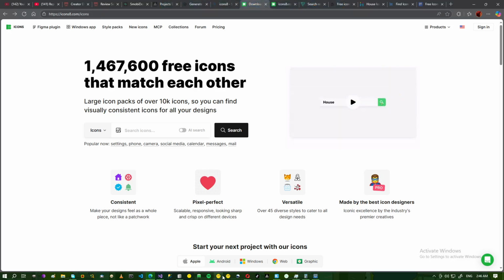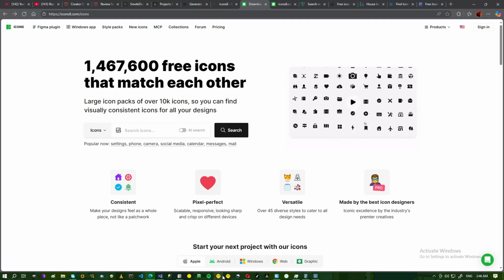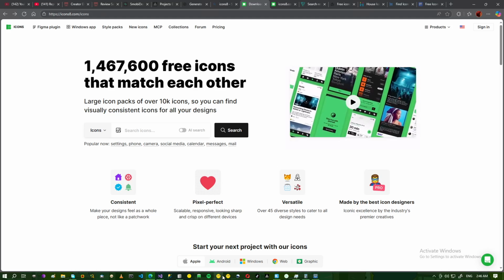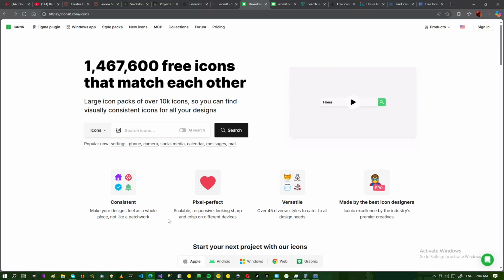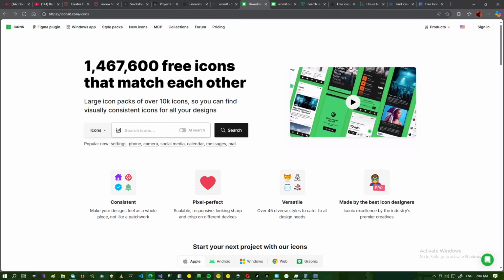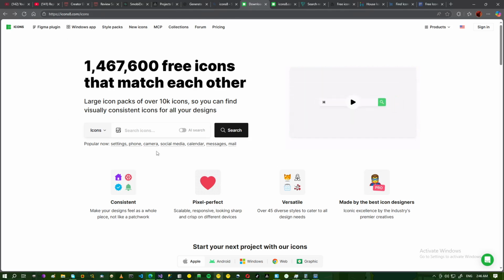So today we're going to have a look at where we can get icons for our WPF projects. So let's get right into it. Our first place to go today is a website called icons8.com/icons. Here we have the page where we can search for the icons.